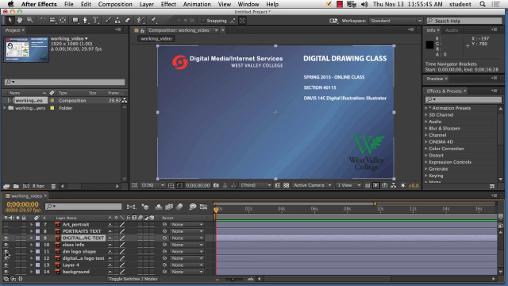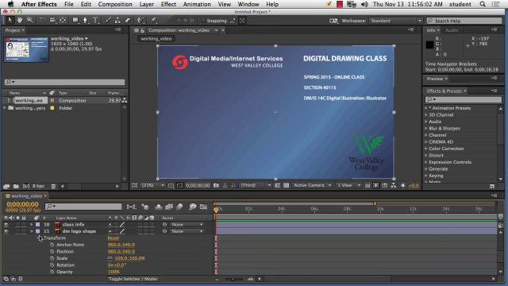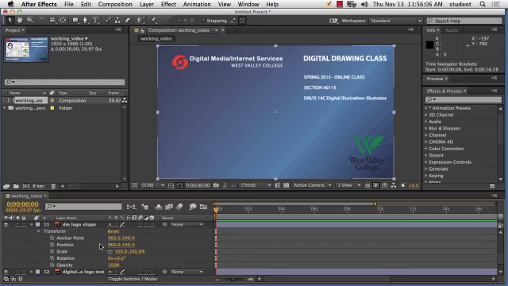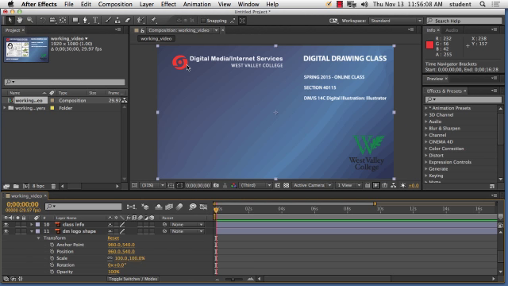Notice from the eyeball over, there's a couple options, and then there's a triangle. I'm going to turn that triangle down. Inside that triangle, you'll notice there is a transformation option. In that transformation option, I'm going to turn that triangle down. Once I turn that triangle down, you'll notice I have options that I can do to adjust my artwork. When I adjust my artwork, I have things like anchor points, position, scale, and things like that.